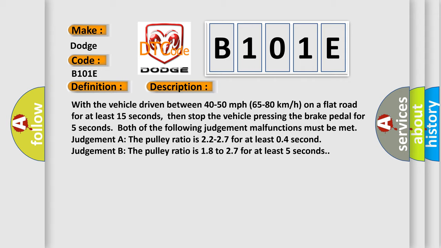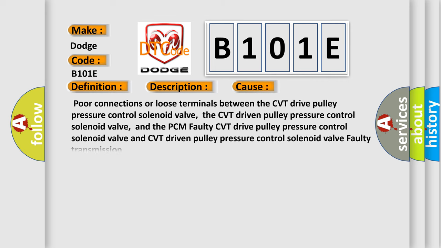This diagnostic error occurs most often in these cases: poor connections or loose terminals between the CVT drive pulley pressure control solenoid valve, the CVT driven pulley pressure control solenoid valve, and the PCM. Faulty CVT drive pulley pressure control solenoid valve and CVT driven pulley pressure control solenoid valve. Faulty transmission.